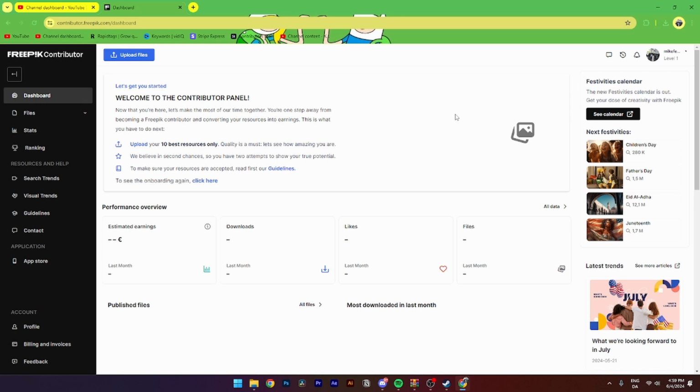In this video, I'll be showing you step by step how to add AI images into Freepik. So the first thing you need to do is log into your Freepik contributor account. Then from here, you need to click up on this blue icon called Upload Files.